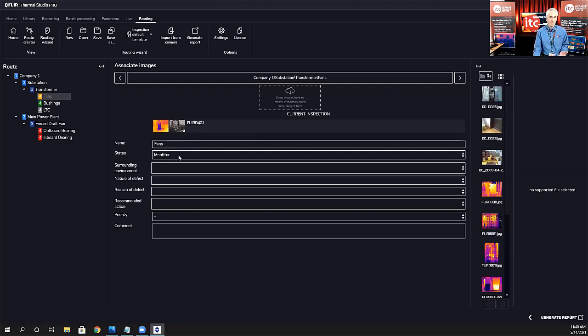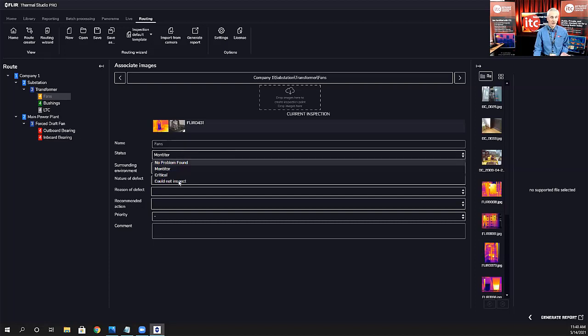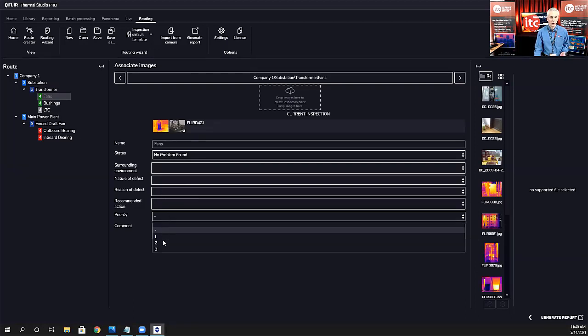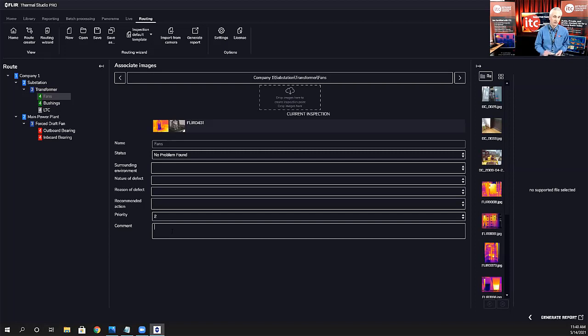You can see the name, you can see the status, same list that you have in the camera. So it's very easy to change that at this stage. There's some extra text information that you can edit and set a priority level, and you can add some comments.